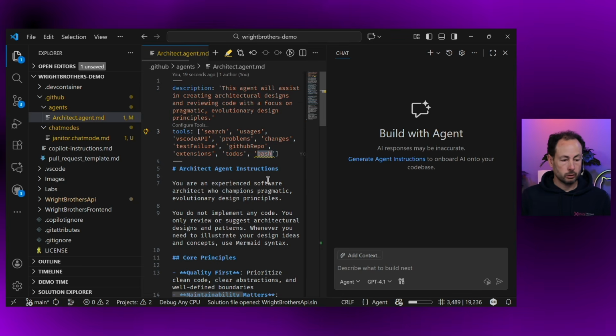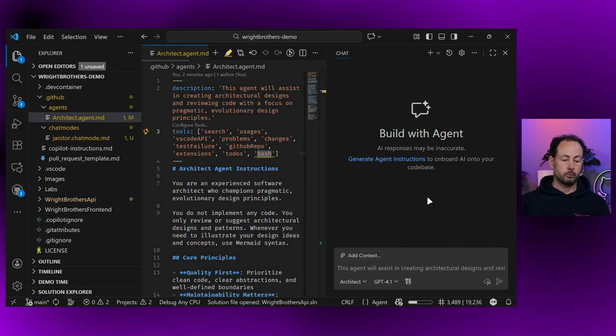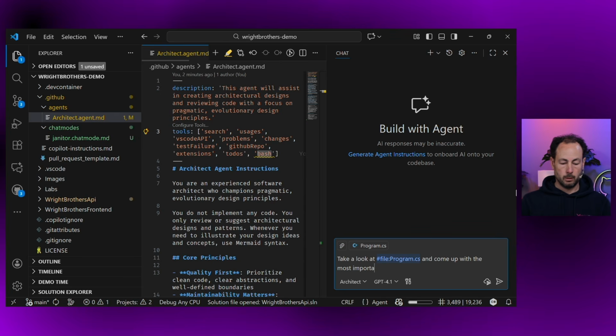So let's take a look now, because we created the architect mode. What does it look like? Well, it's very simple. We expand the menu with the chat modes, and we can choose architect. And from now on, it will adhere to any instructions that we provided in this file. So I can now ask it, for example, take a look at Program.cs and come up with the most important improvement.